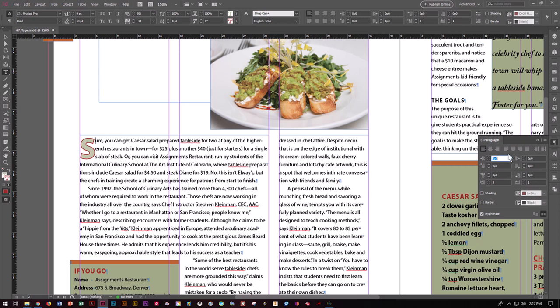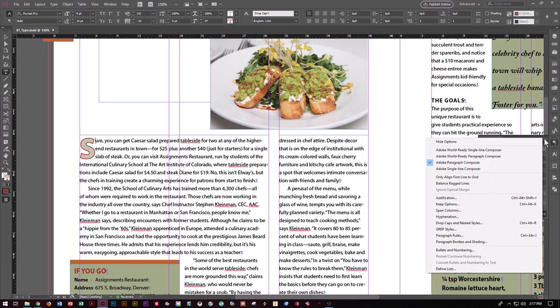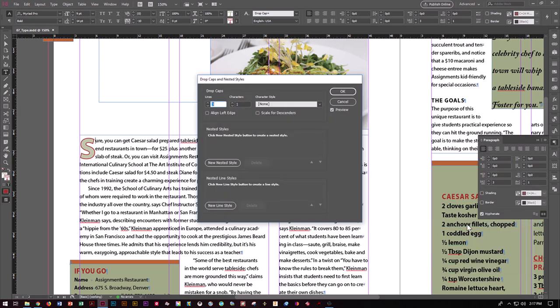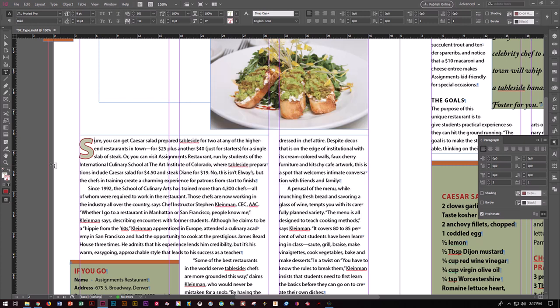Let's choose drop caps from the menu. So go to your hamburger menu and you want Drop Caps and Nested Styles. You're going to get another pop-up here, and we want to align the left edge. So see how it kind of popped it over now? And we've got it visually sitting now over the I. So it's a lot cleaner. So we're going to say OK, click out on my pasteboard to deselect, and let's do Control S to save it.